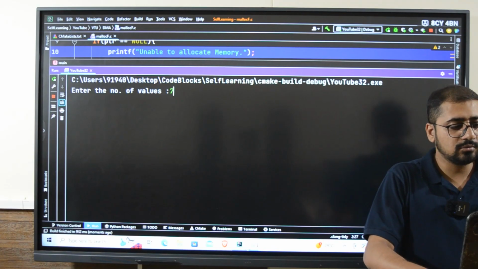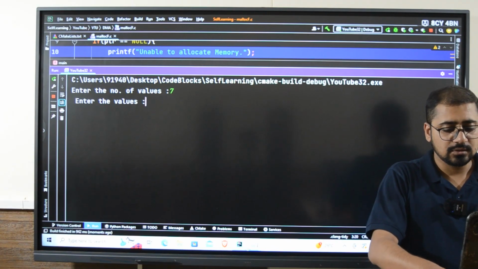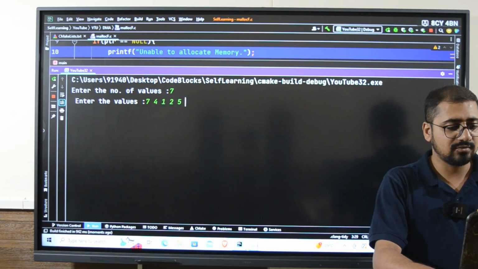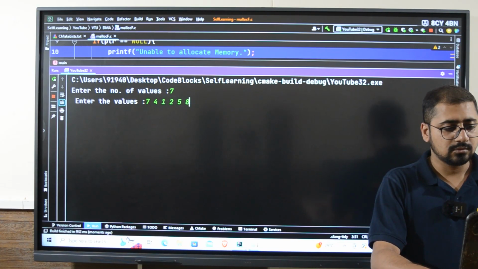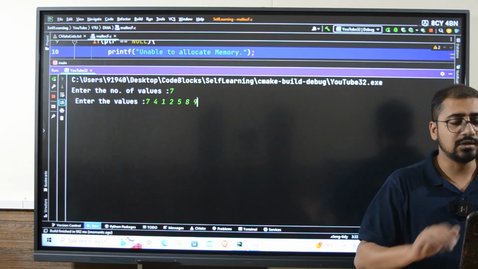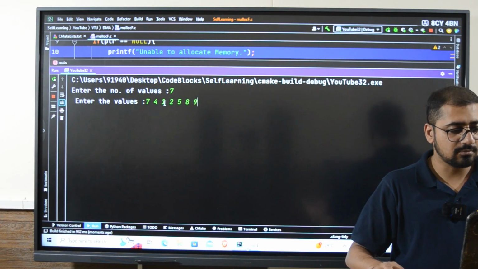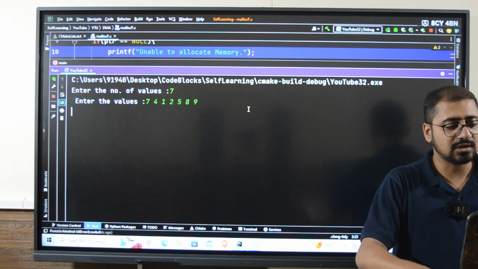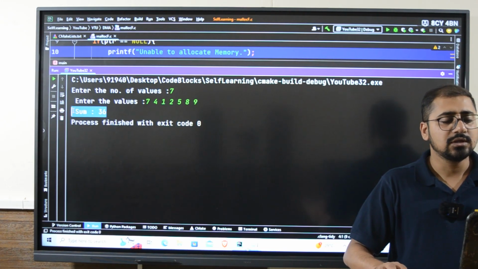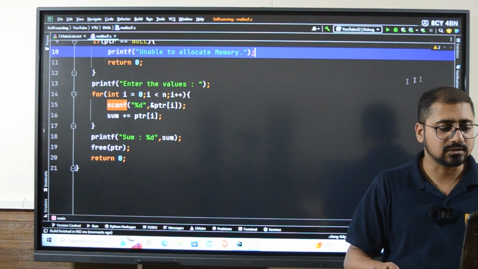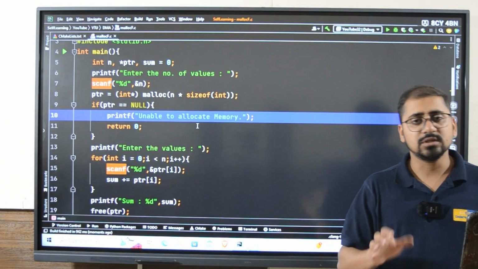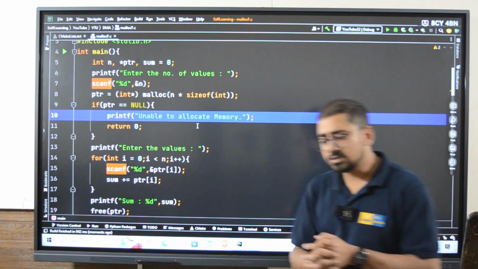Let's enter the value. Number of values here is 7. The values are 7, 4, 1, 2, 5, 8, and let's say 9. Done. Now if I check the sum, here we have 10, 20, 20, 20, 20 plus 16, we have 36 here. So the sum it is giving us here as 36. So this is it. So this is it about the malloc function.